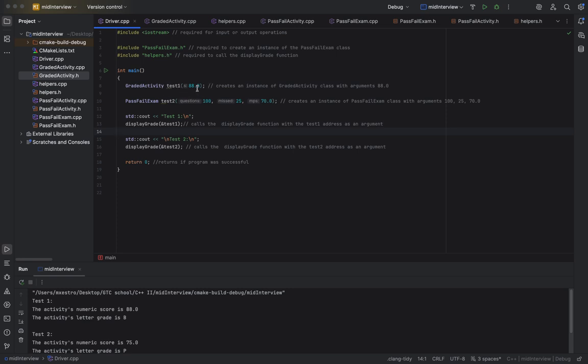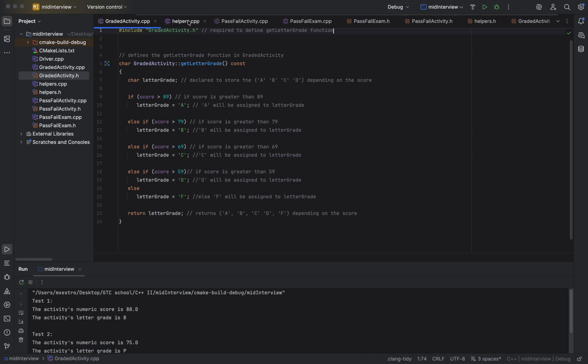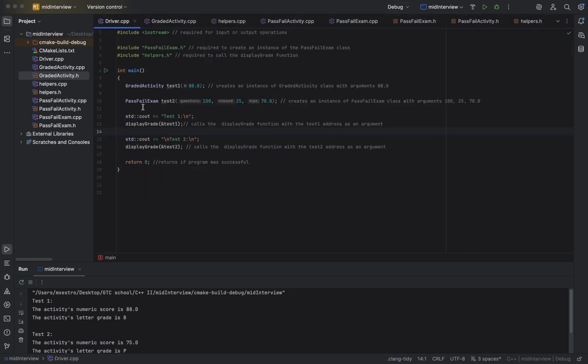So let's just go back to refresh what this does. We can move back to graded activity, we can go back to the class. So it takes the score and it assigns 88 to score. That's where we're at right now. Go back to driver, and then we're creating our object test2. They passed 3 arguments: 100 for the questions, 25 for the questions missed, and the minimum passing score, which is 70.